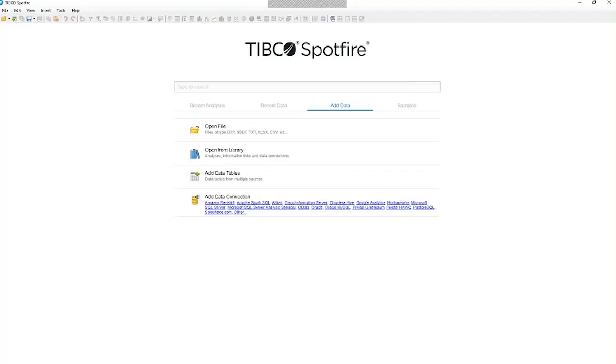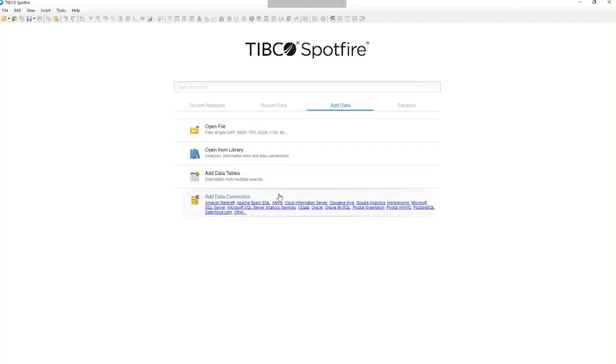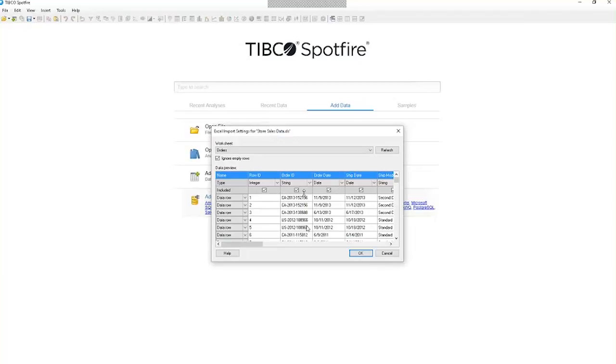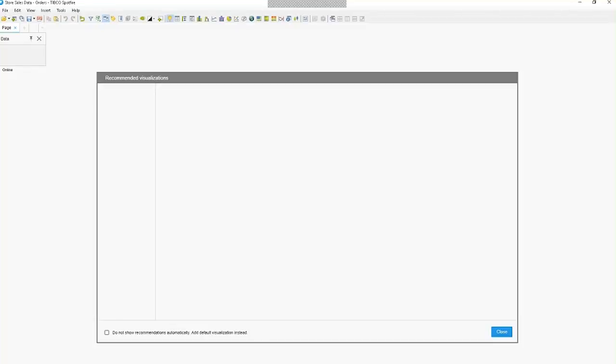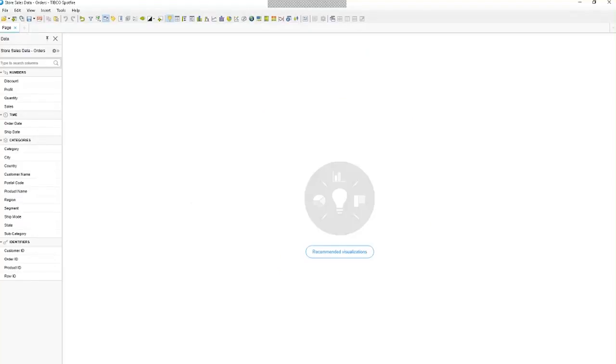And go ahead and import a different data file from the list. By clicking on open file, you can choose store sales data, this Excel file. So I'll go ahead and click OK. So that's the Spotfire import wizard. I'm not going to use recommendations engine for now, so I'll go ahead and click close.